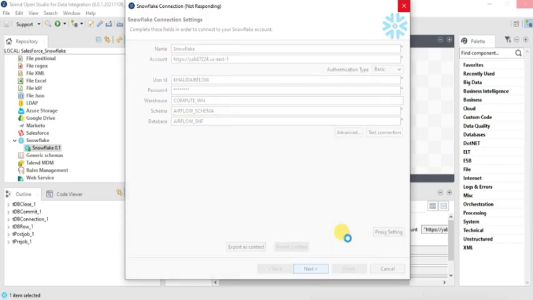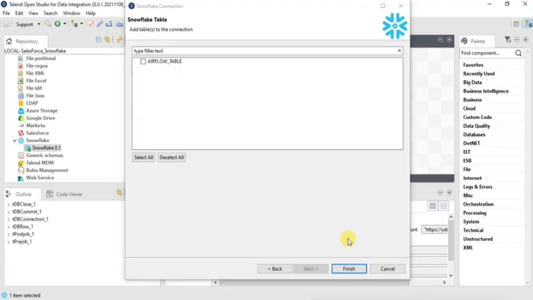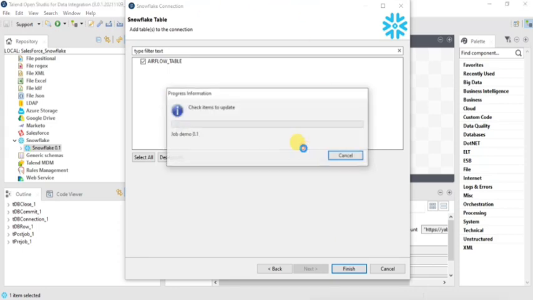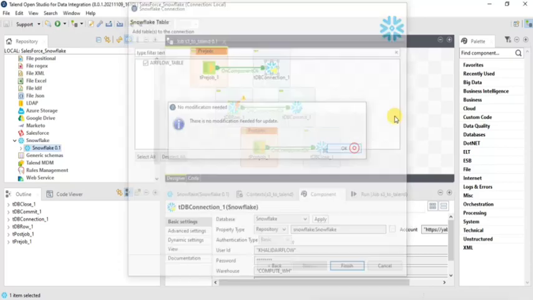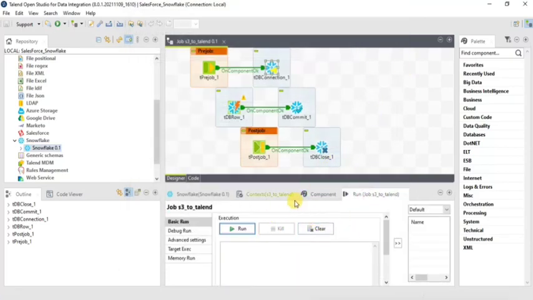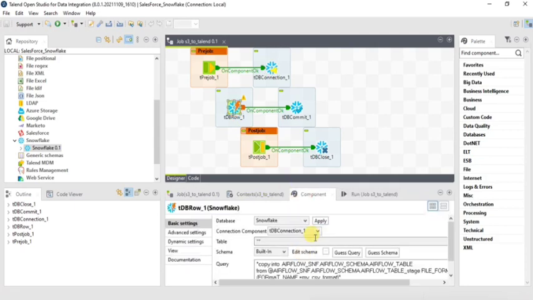Now select this table or not, it is up to you. Finish it. It is not responding and will take time to finish. Yes, only a few jobs are there in Talend. Okay, modified. Make sure data is loading. The job is running perfectly. So the TDB connection we have built.